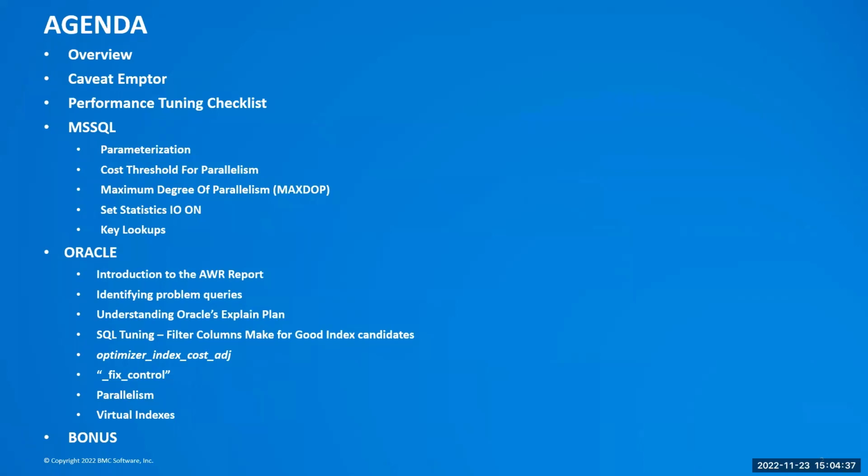Today's agenda, loosely speaking: overview, caveat emptor. There's a performance tuning list that I basically adhere to, more or less. I have some tips about SQL Server. I have some tips about Oracle, and there's a bonus slide at the end.